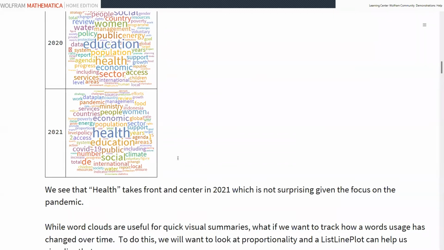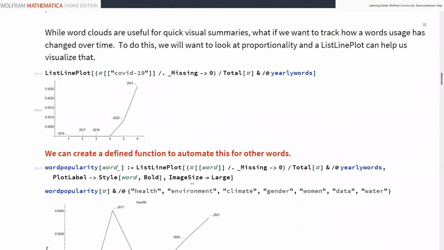The other side of the coin is, where did education go? It's dropped down a bit, but we want to be able to identify that as well. So that's looking at overall lists of keywords or of words used. But how about how words are changing year to year? An easy example is basically to look at every report from each year and say, proportionally, because report lengths change, how often is a word like COVID-19 used?